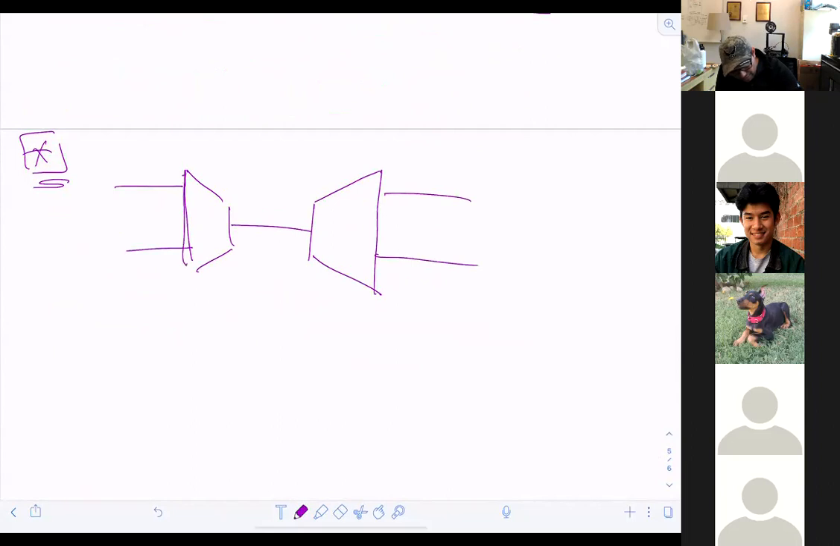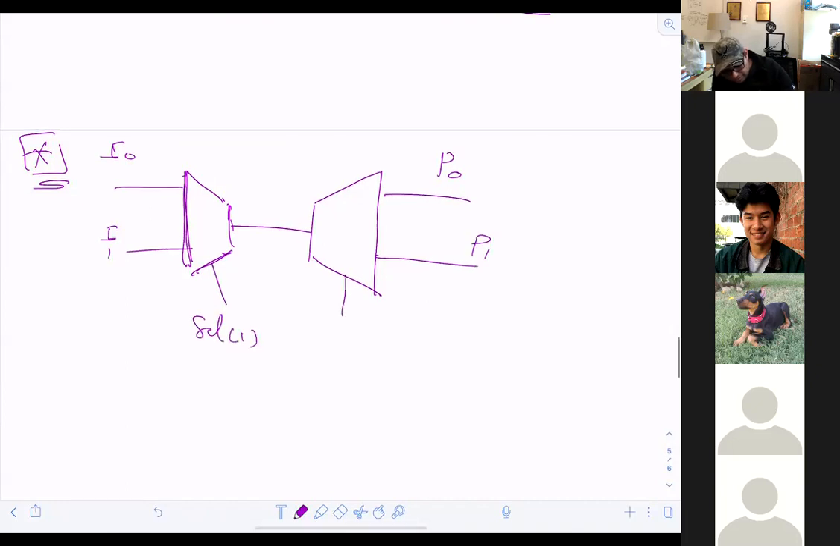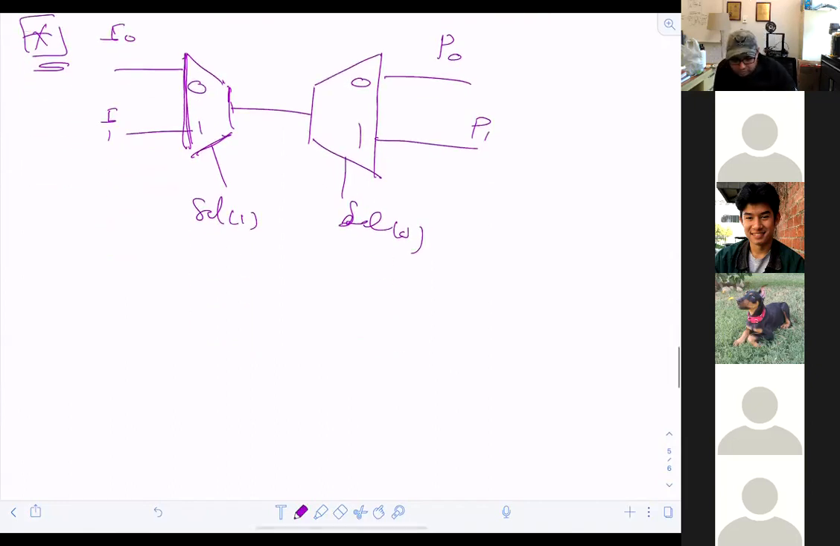Now I made the most simple routing I can ever make. Here is I0, here is I1, here is P0, and here is P1, and here I have a select 1 maybe, and I have here a select 0. I can make it like that: 0, 1, 0, 1.